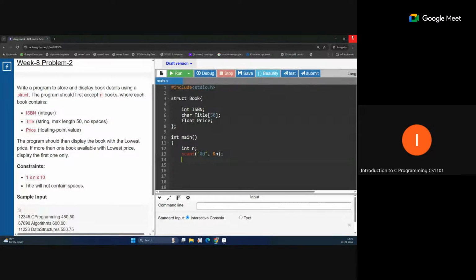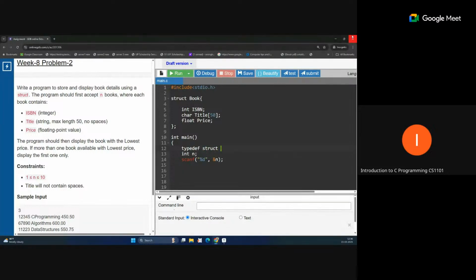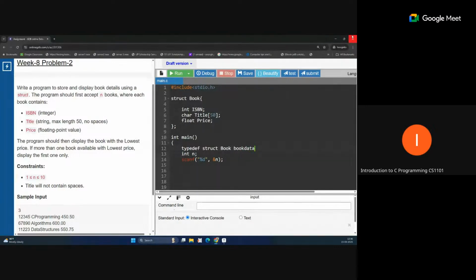Now we can also change the typedef. So this time let's use typedef on this complete struct and name it book data type. So we are changing this into a book data type. Now we just change the structure name into a single name as a data type, so then now we can use that.